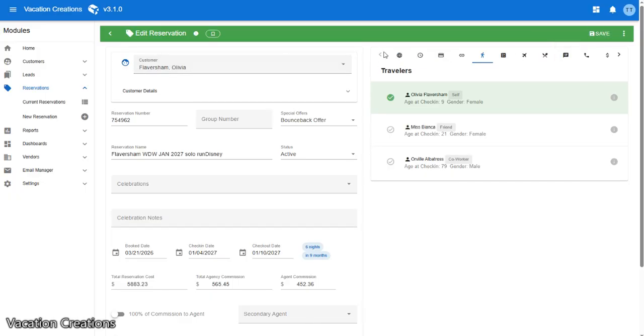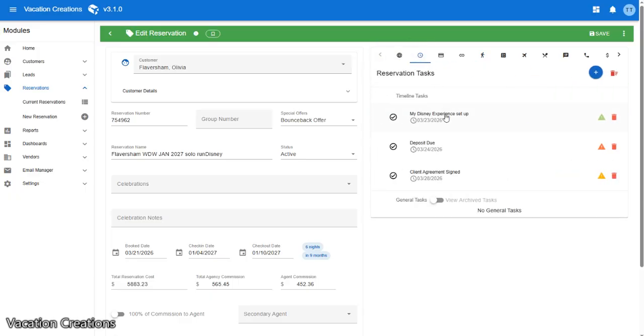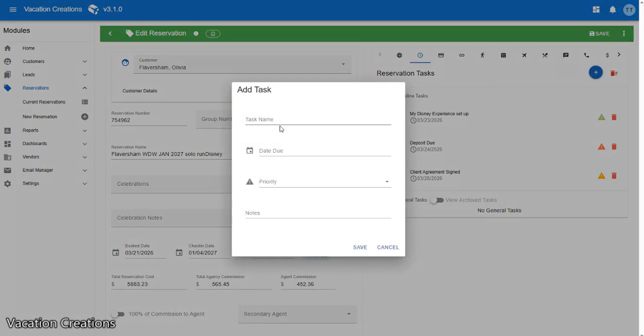You can also double check to see any tasks that there might be, getting their My Disney Experience set up, when the deposit is due, and have they signed your client agreement. Of course, your agency might have other timeline tasks that they add here. You can also add your own. Click here to add a task, the date that you want it due, the priority of that task, and any notes.